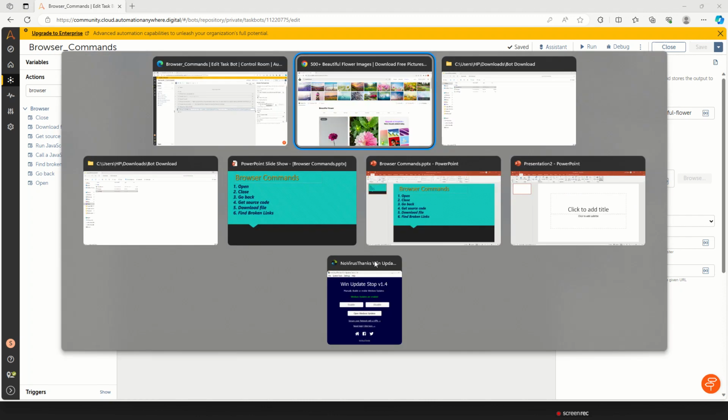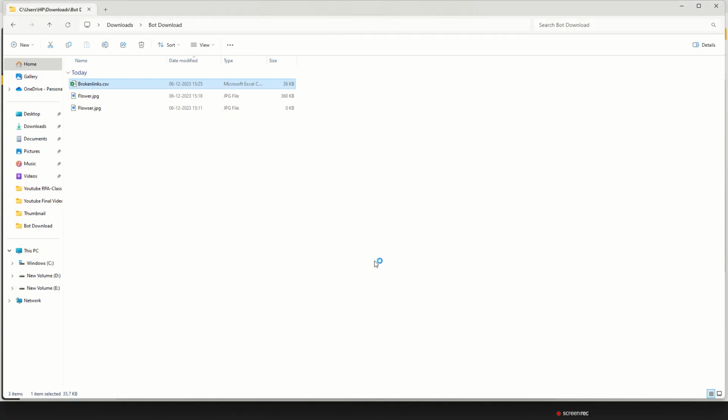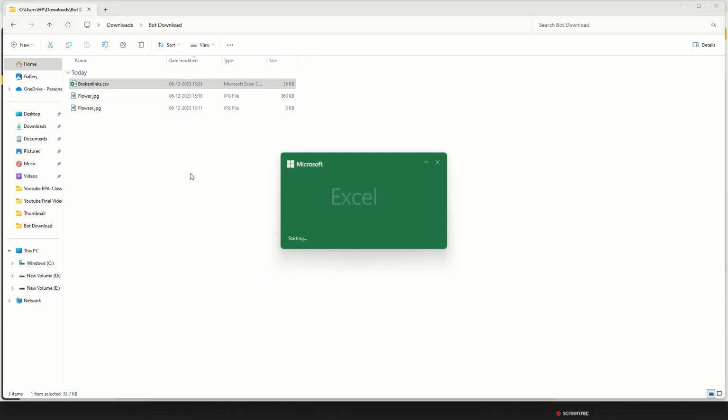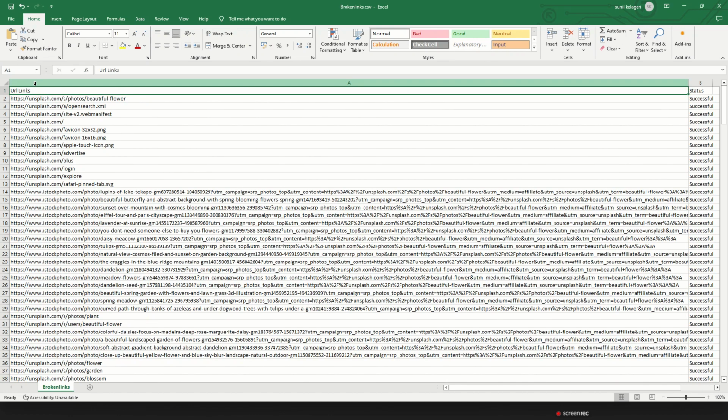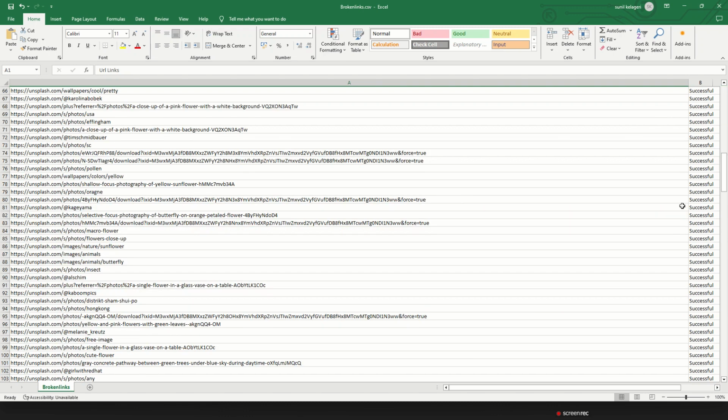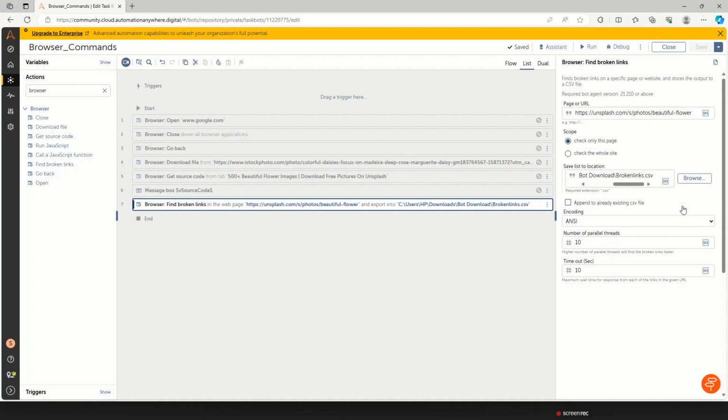Now we'll go back to that page. So here you just open that broken links CSV file. You'll get to know all the links it is going to store here, those broken links. See here, you can see URL and the status. Those broken links URLs you can see, and status is successful, successful, successful. So it has extracted all the broken links. This is how we can use this find broken links command.